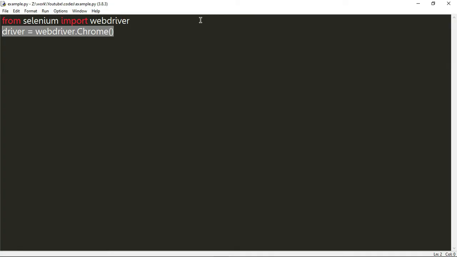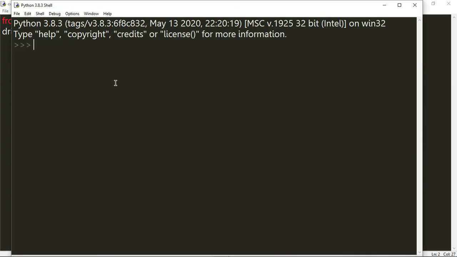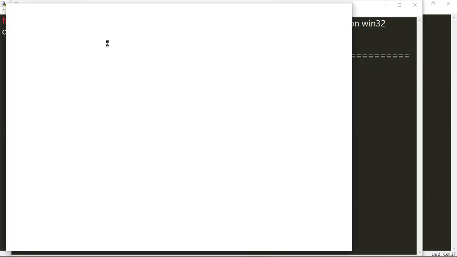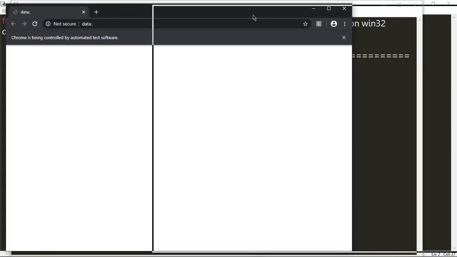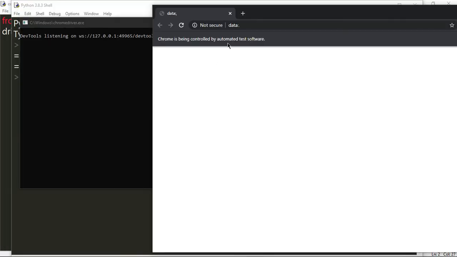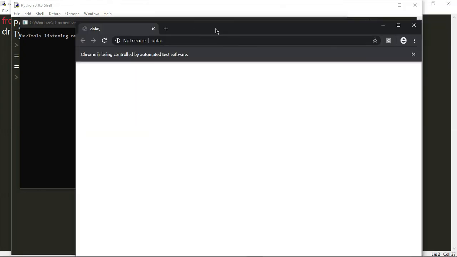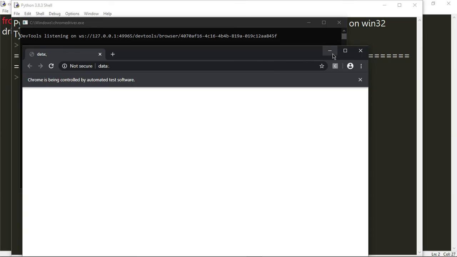Now I'm going to show you that it is actually installed. I'm going to run this module, and as you can see, chromedriver.exe is actually opening. I have not passed any GET request, so it is not going to open any website. So I'm just going to minimize this.